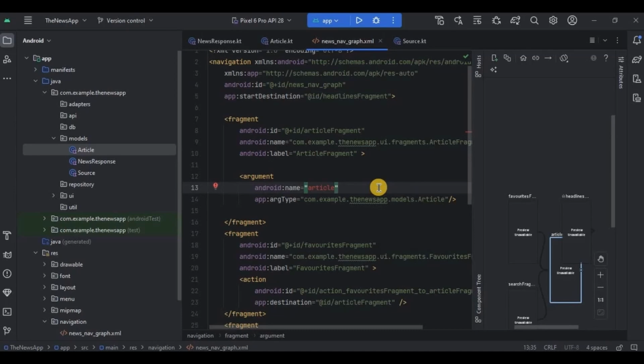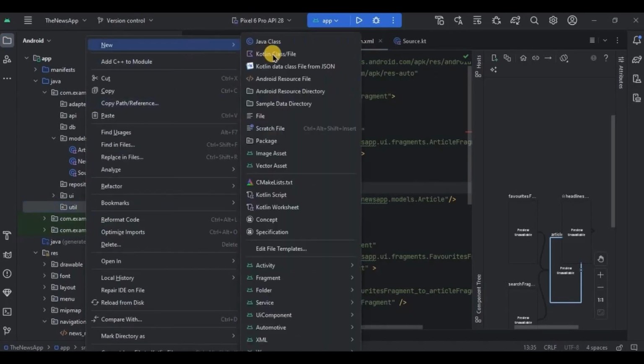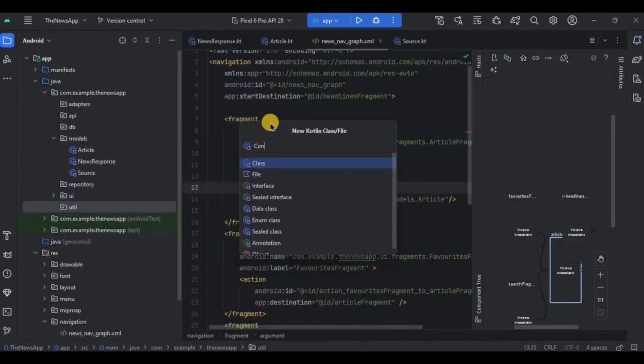Next, we need to create few constant values that are never going to change. So for that, create a class under util. Name it as Constants.